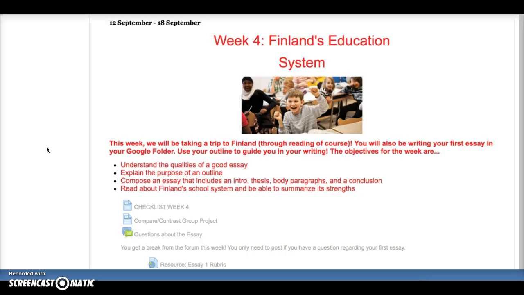This week we're going to take a trip to Finland, not for real, but through our reading. And you're also going to write your first essay and put it in your Google folder. So hopefully you guys have an outline before you start writing. I'll be checking for your outline this Friday in your folder, and the essay will be due next Friday as well.